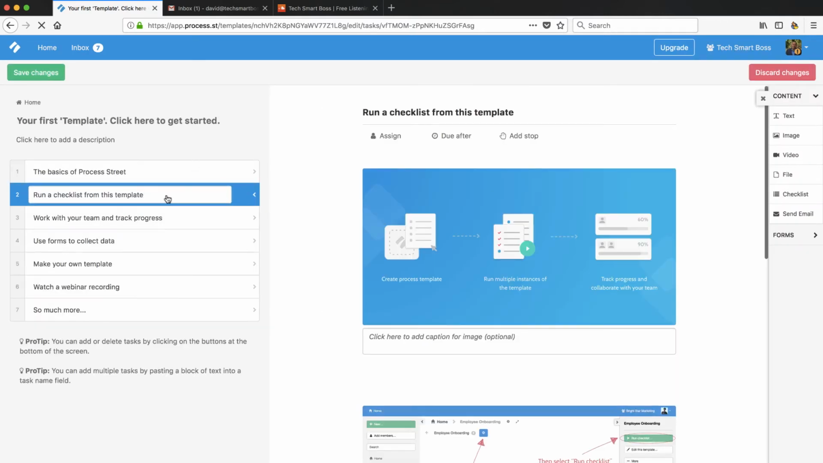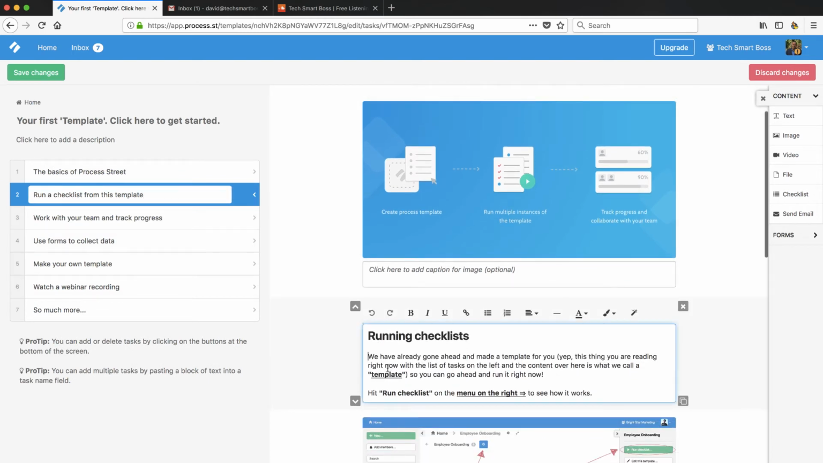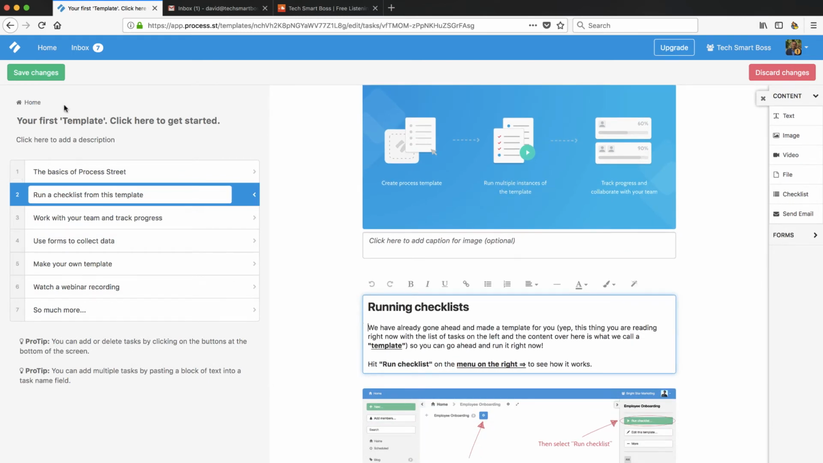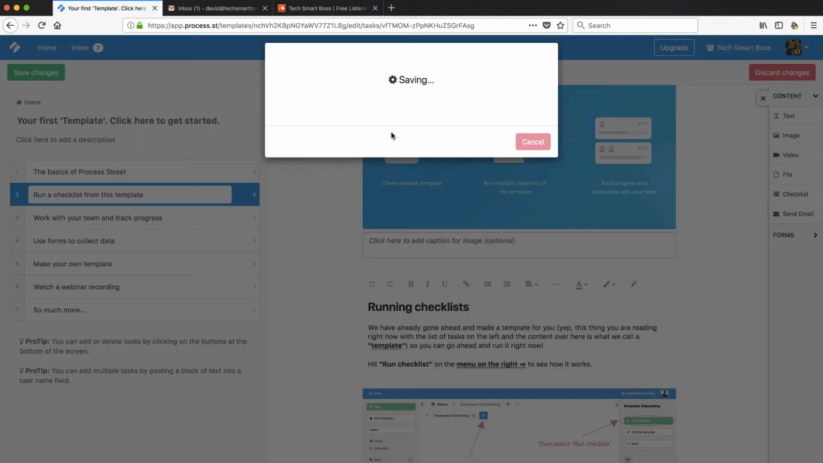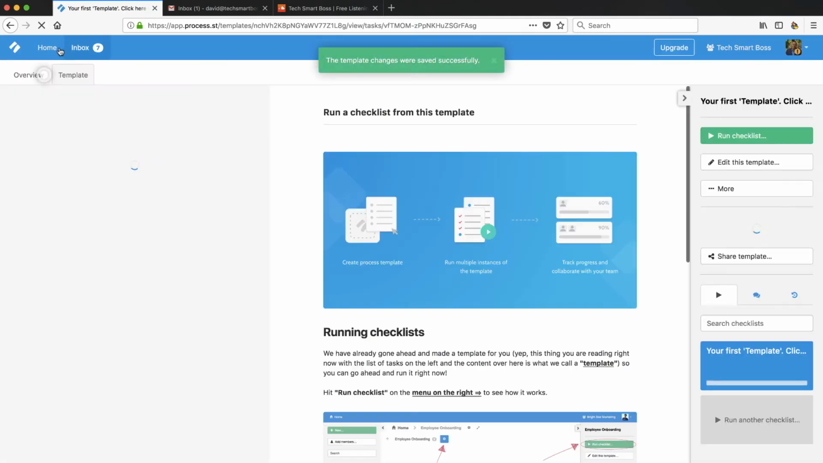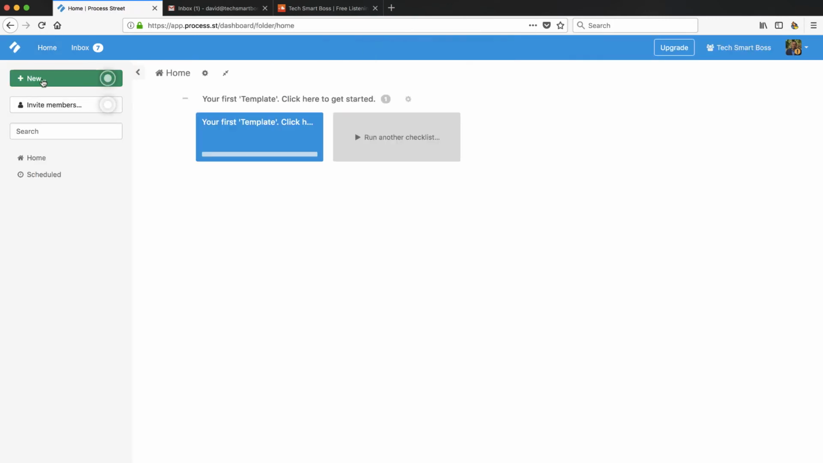Looks like I can edit this template. So you'll see now I'm in the editing mode where I can edit all these widgets right here. Save this change. Okay, new. All right, new template, new blank template.